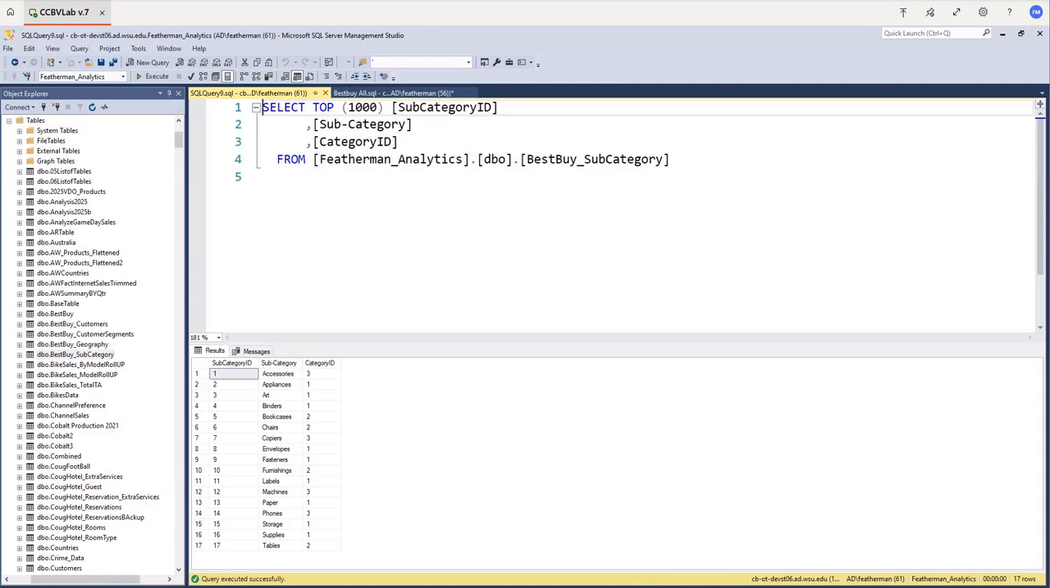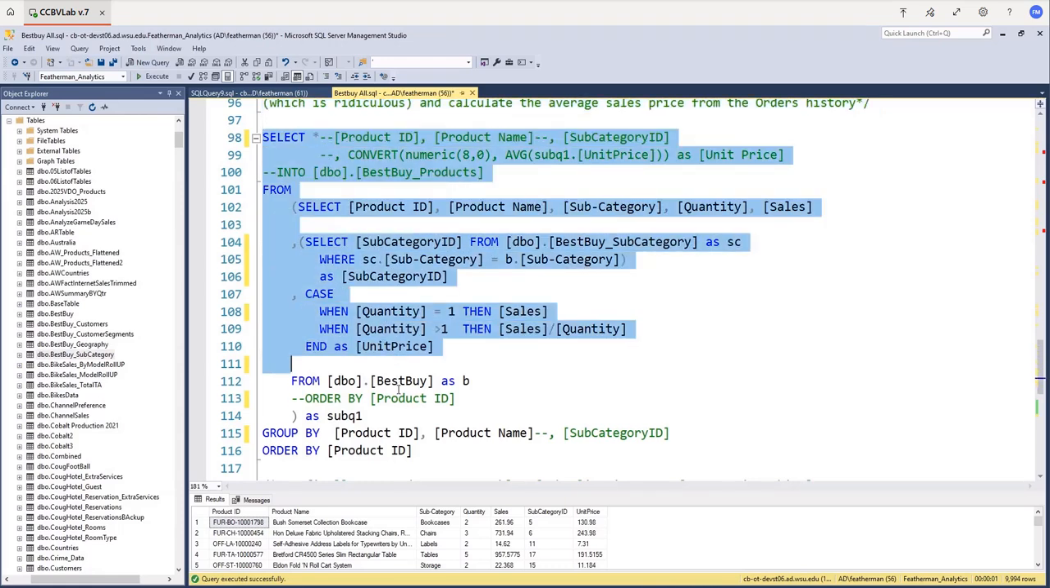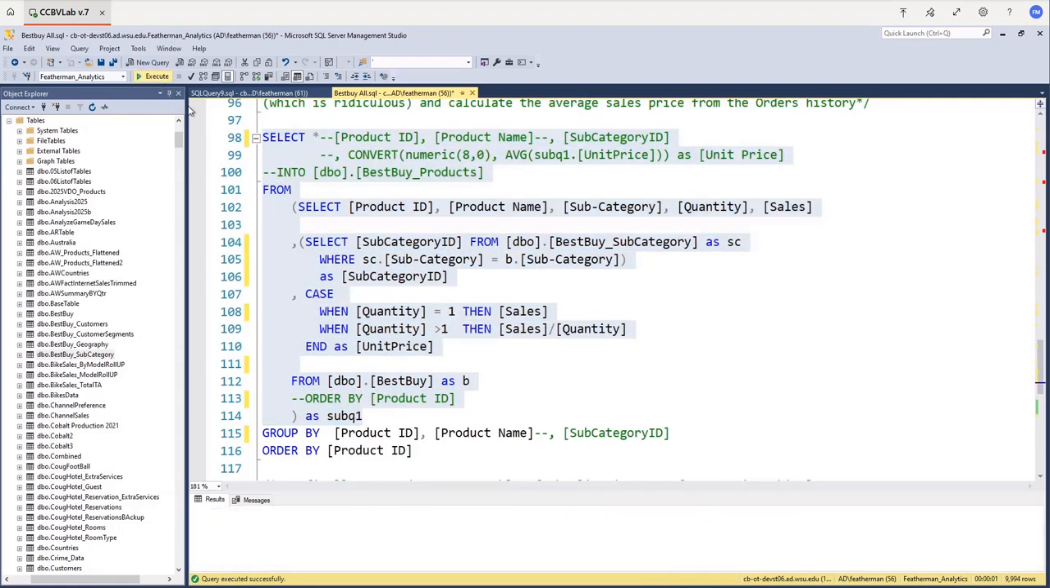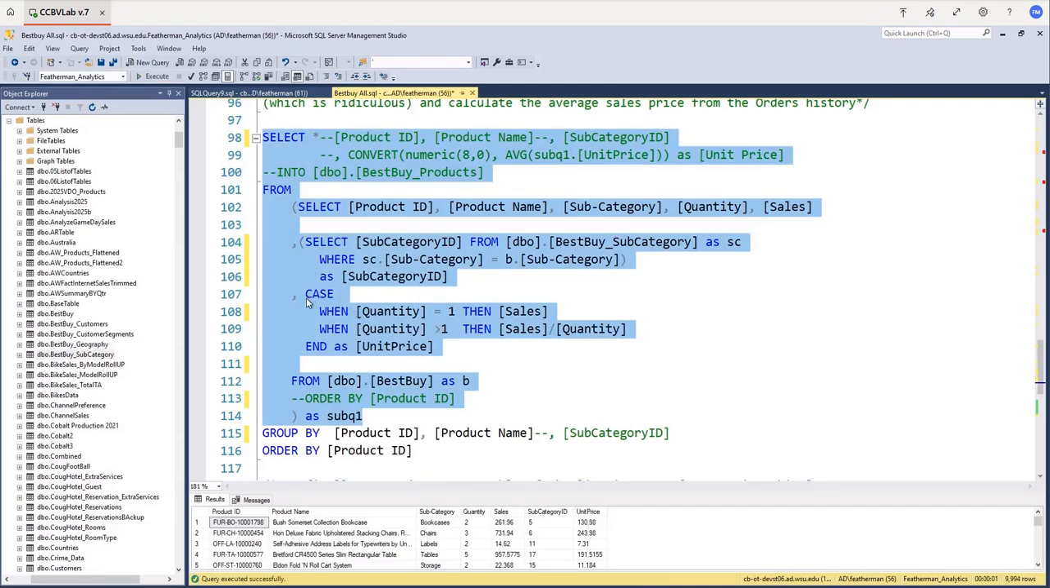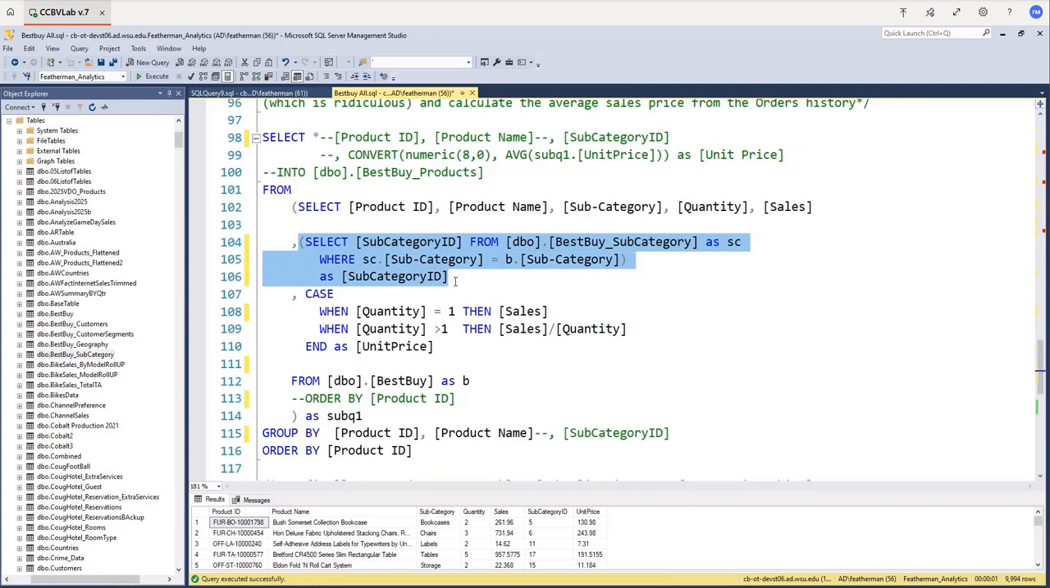Now, this next step is going to rely on the fact that we already made subcategory IDs for the subcategories in the subcategory table. We ran the inner part, and now we're adding this subcategory ID, and we're adding this case statement. We're trying to calculate the unit price. So we're just getting some columns from the table. The quantity is the number of units. The sales is the line total. And then we want to get the subcategory ID.